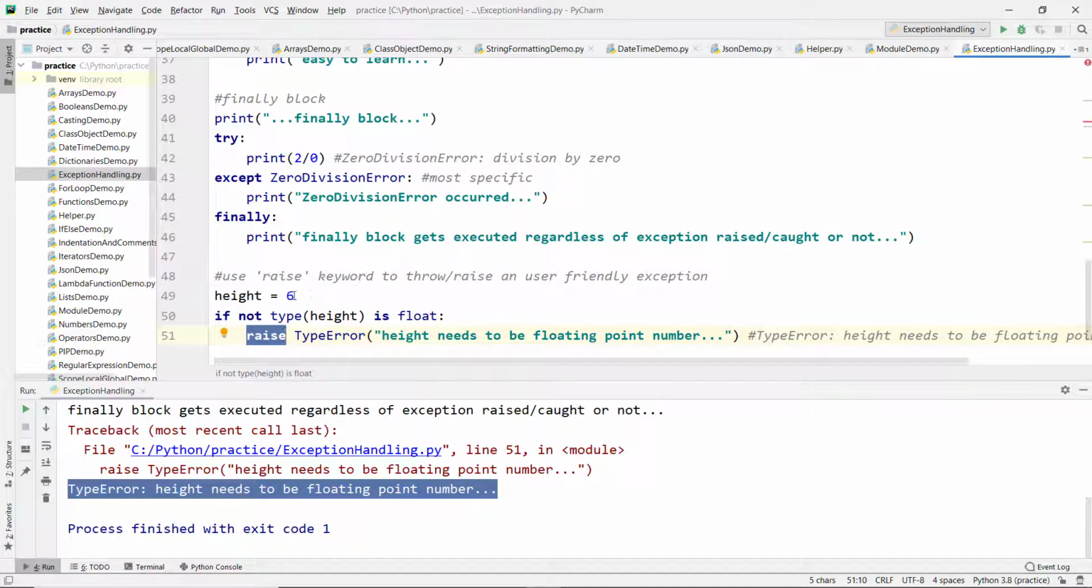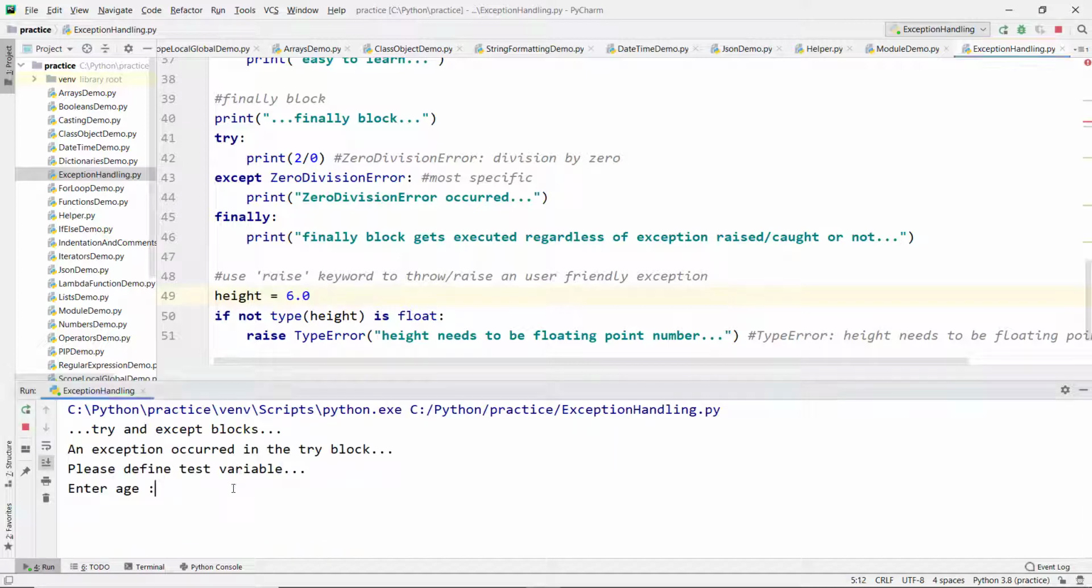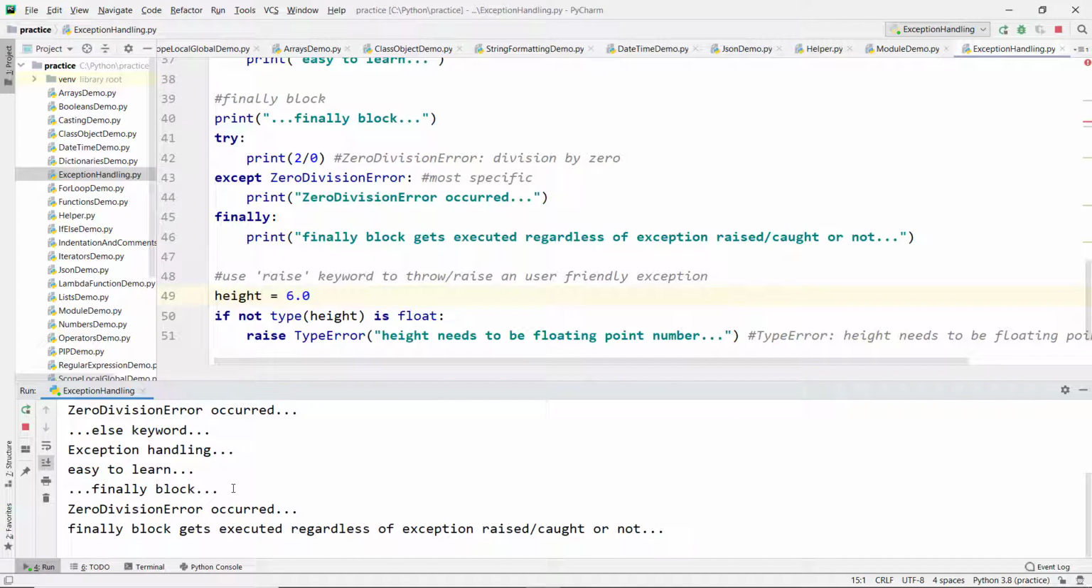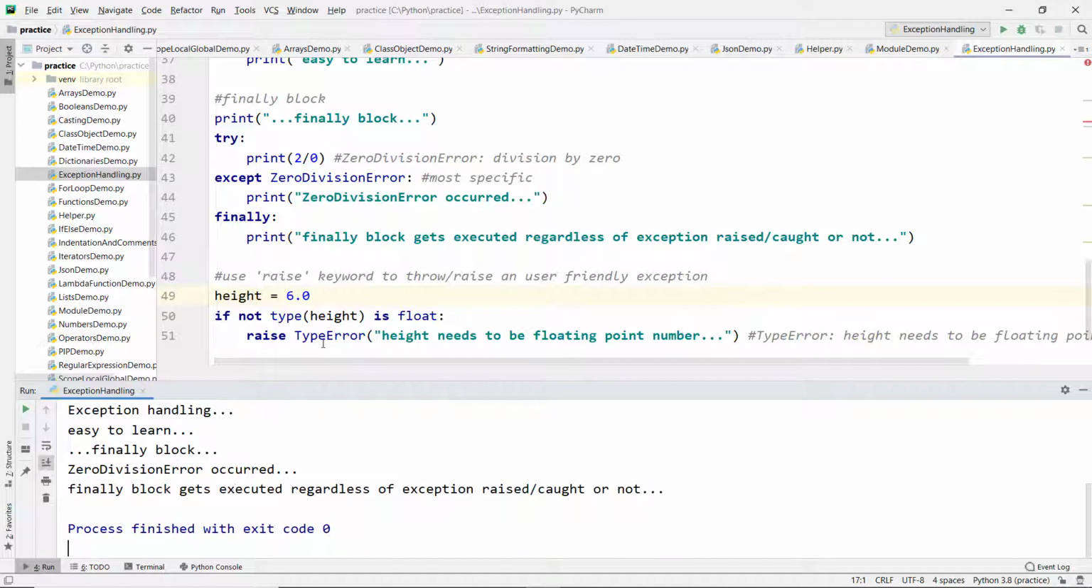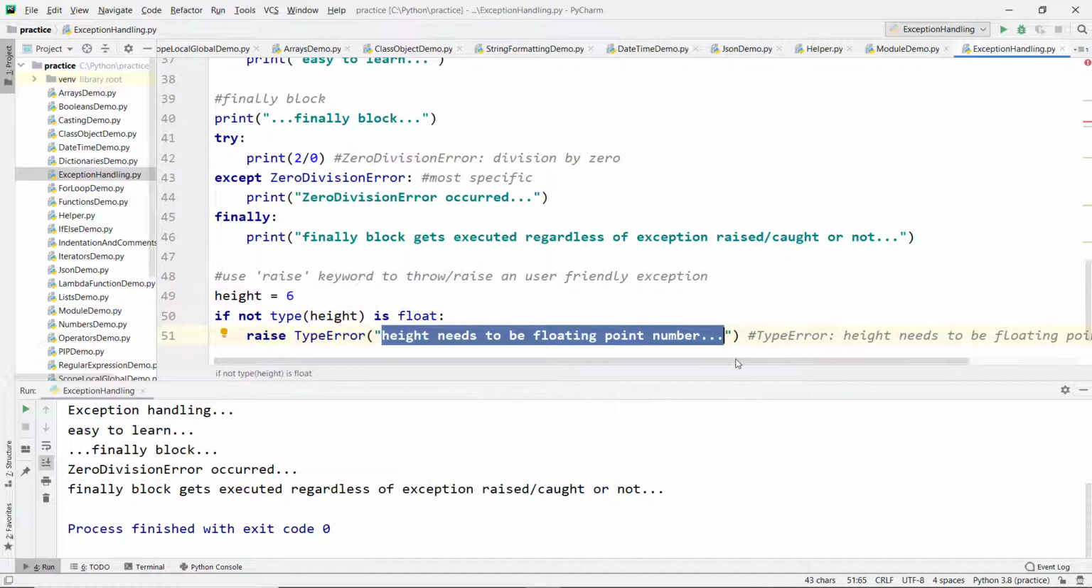So here we are passing an integer variable. So let's try to pass a floating point value to the height variable. So now we are not seeing the message TypeError because we are passing the floating point variable. So instead, if you pass an integer variable and you are checking the condition here, if the type of height is not float, then throw a user-friendly exception instead of just sending TypeError. So we are passing a user-friendly message by using the raise keyword.